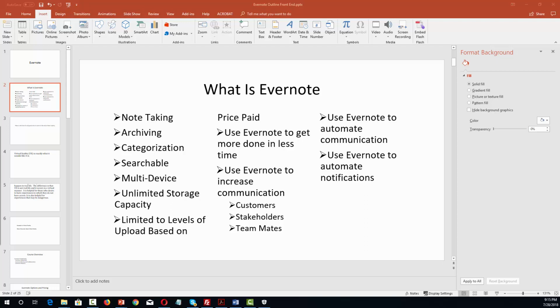Hello and welcome. Now in this video we're going to start working with the next menu over, and that's the insert menu. When you see the insert menu, there are going to be several submenus.